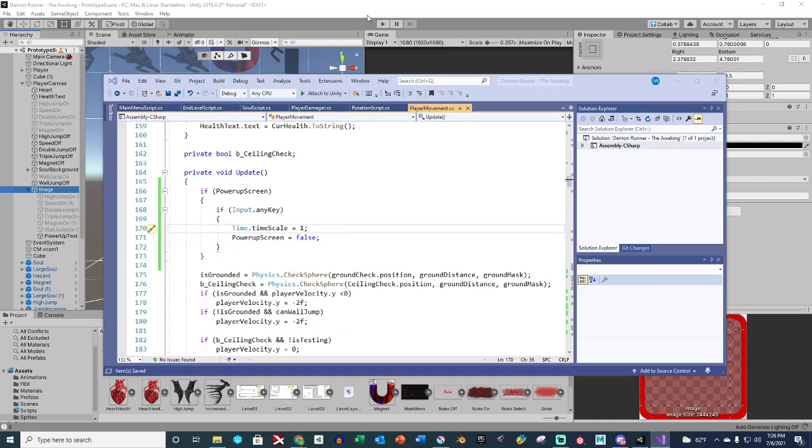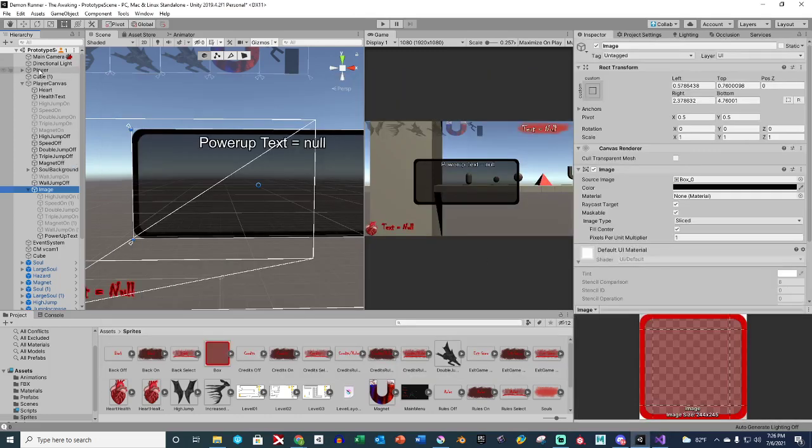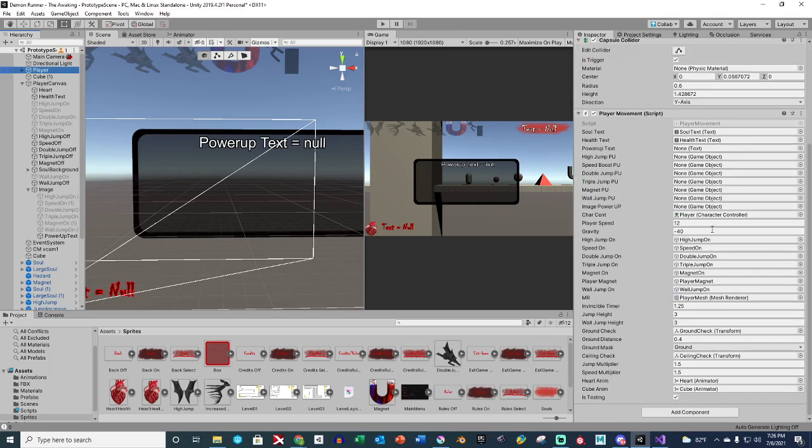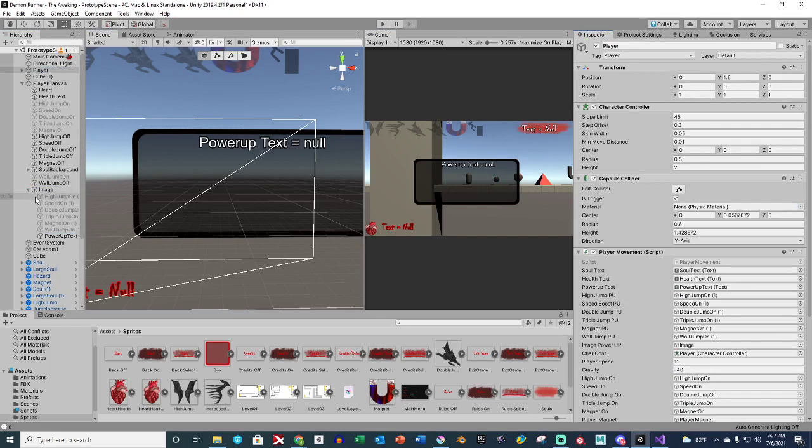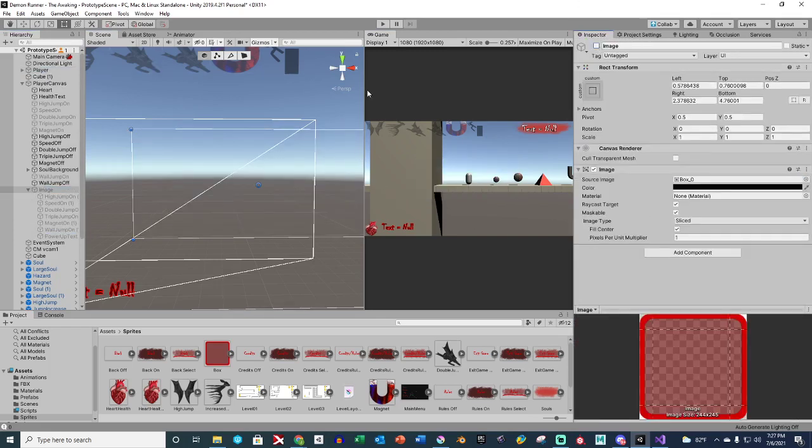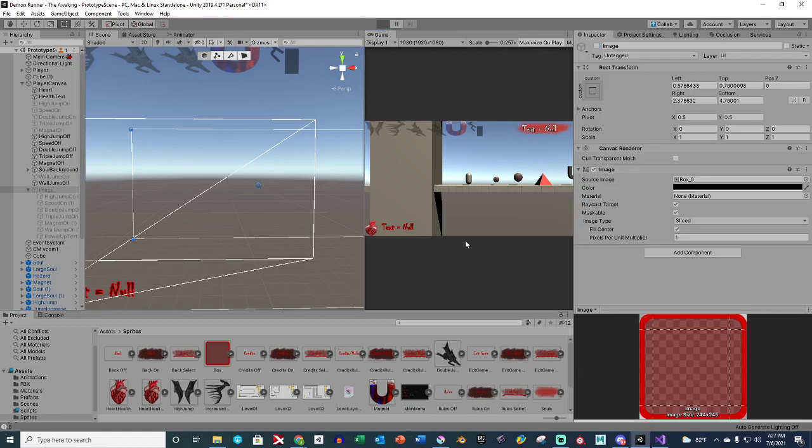So let's go ahead and populate the inspector with everything we just did. So we're going to click on player. So we see we have all these empty components. So we have the Powerup text, which will go up here. This will be the high jump, speed boost, double jump, triple jump, magnet, wall jump, and lastly, our image itself. So we'll go and click on this image. We'll turn this off. We'll click on maximize on play so we can verify everything is working the way we want it to.